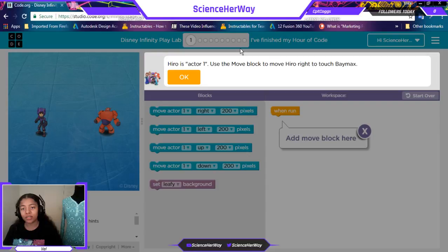So this one's going to be a little different because usually when we have the move, you know, left, right, up, down, usually it's by a grid or a square grid. This one, kind of like the Frozen one we just did sometime last week, I believe. I can't really remember the exact time, but it's kind of the same thing because it says right here to move by a certain amount of pixels.